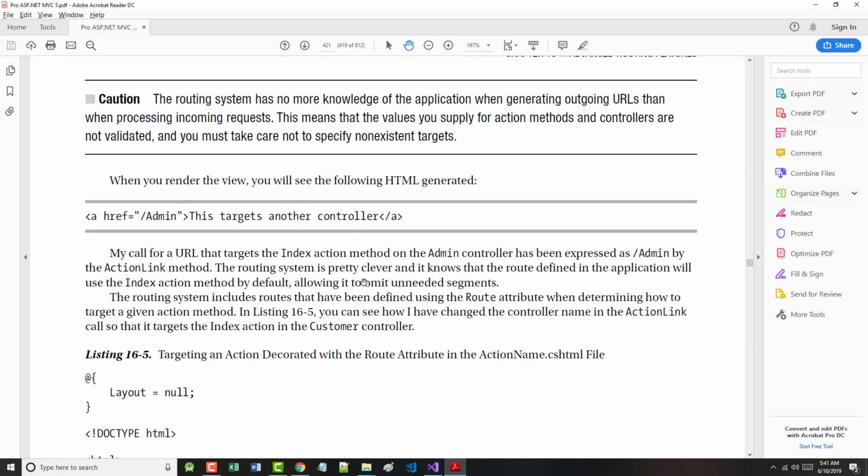Caution at the top of page 421. Where the author says the routing system has no more knowledge of the application when generating outgoing URLs than when processing incoming requests. That means that the values you supply are not validated, so you've got to take care to do it correctly.